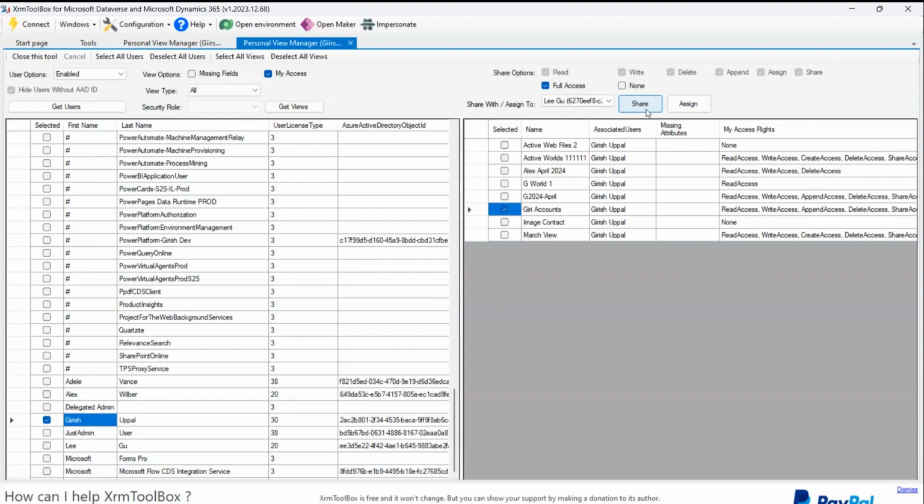So that's it, folks. This is all about the XRM Toolbox tool called Personal View Manager, which allows an admin to basically get hold of all the views or personal views created by a user and then do the sharing and assignment accordingly based on the organizational policies.